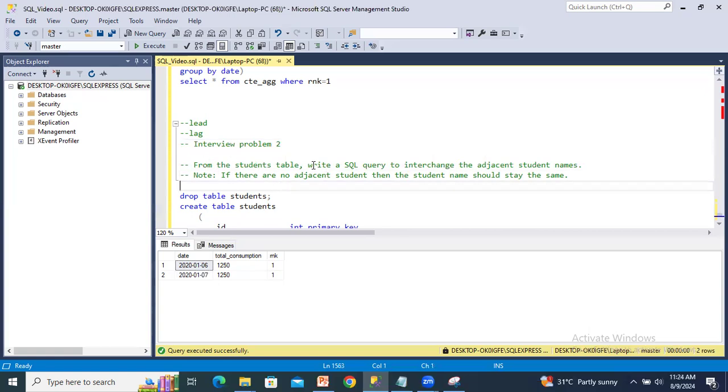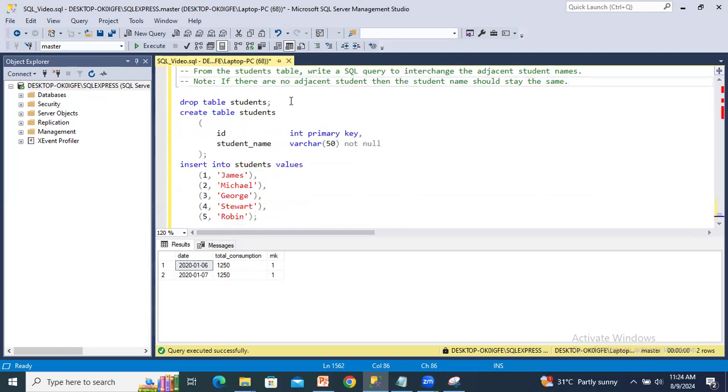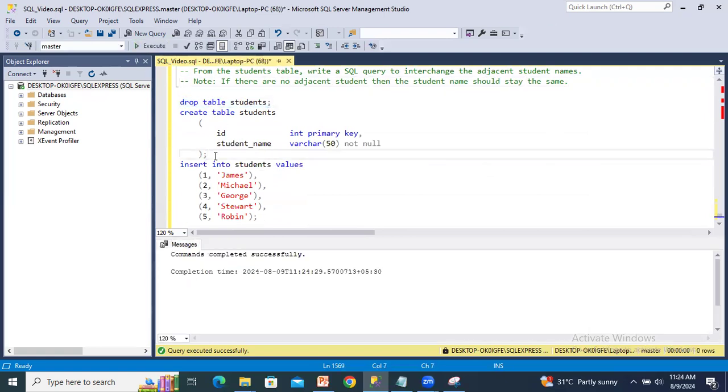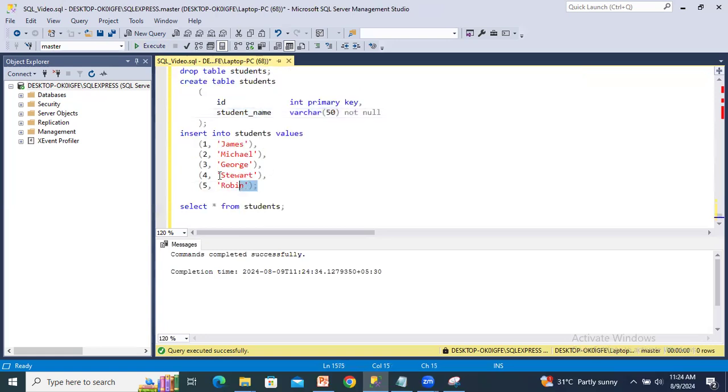From the students table, write a SQL query to interchange the adjacent student names. So in the student table, write a SQL query to interchange the adjacent student names. Note that if there is no adjacent student, then the student name should stay the same. So let's create the table first. I'm creating one sample student table here, with ID and student name, some sample data.